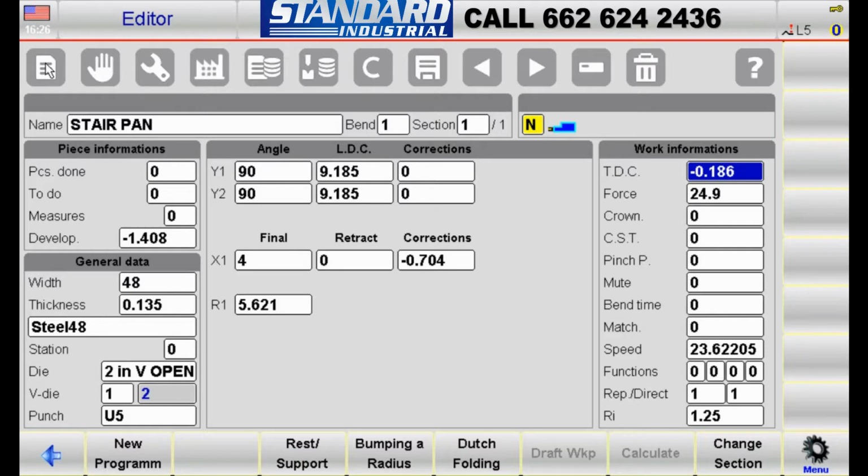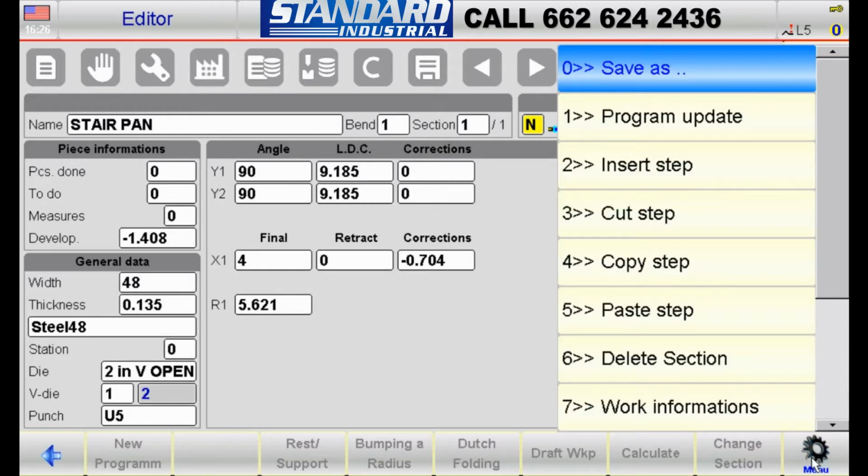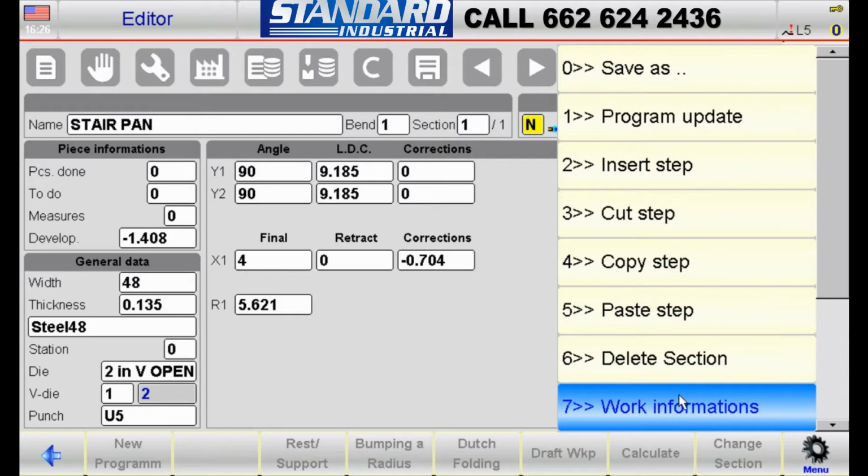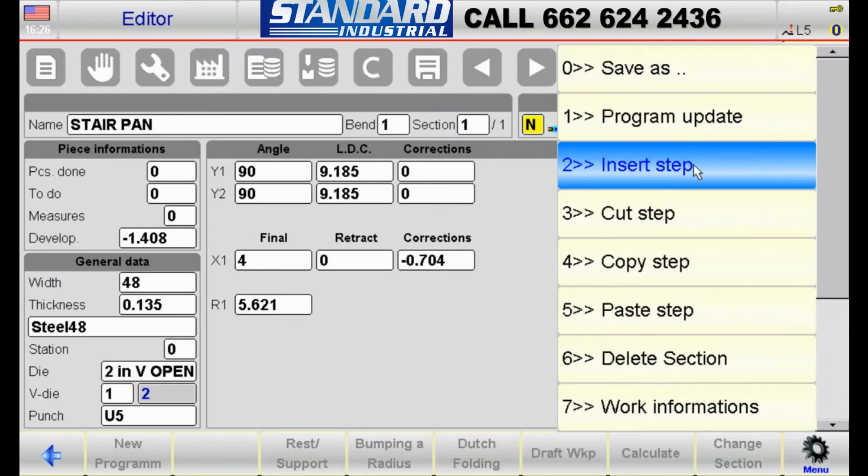Next, we're going to cover the menu screen. So the menu button in the bottom right corner is another method of navigation in the control. When you click on the menu button the first time, it's going to show you the choices that are available for the particular screen that you are on.